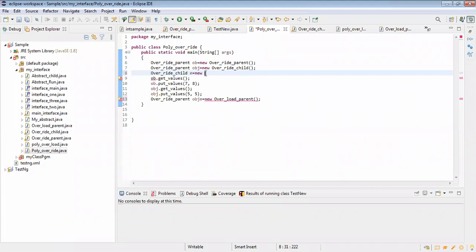Sir, it will show the error. It will show error. Why? It will show the errors. Why? Because the child class is extending the parent class, so that we cannot take the parent class properties. We cannot take the parent class properties. Okay.